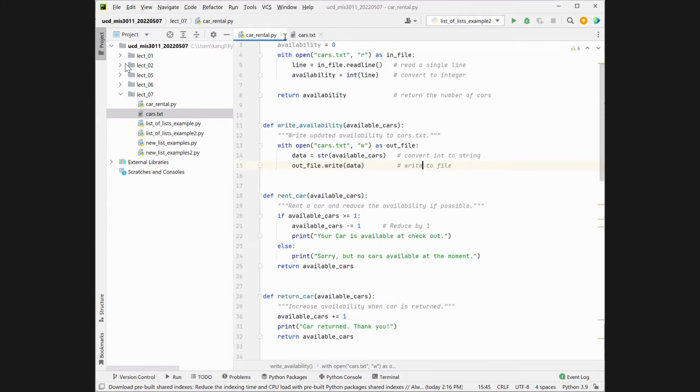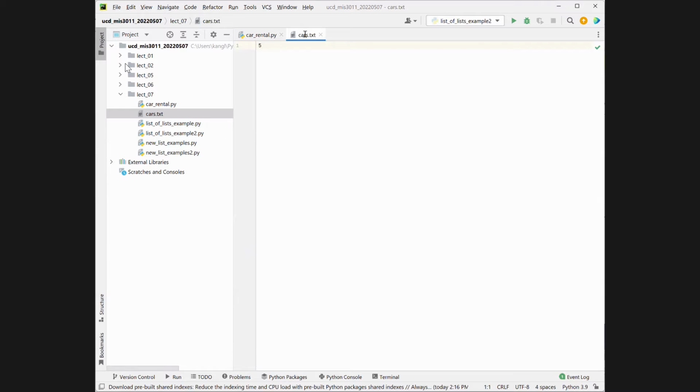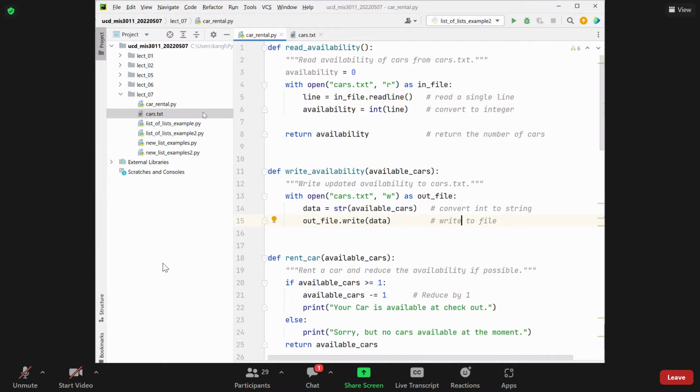Okay, so this car rental and the cars.txt. Right, okay, so I've copied this already. Are you all ready? I will continue from here. Yeah, okay. So the first thing, of course, is to update the cars.txt.